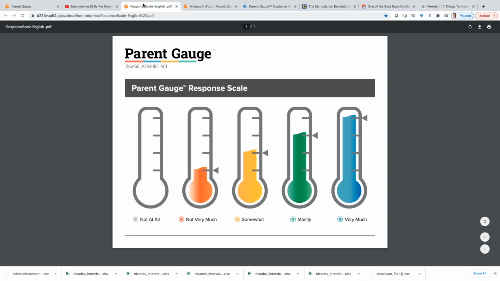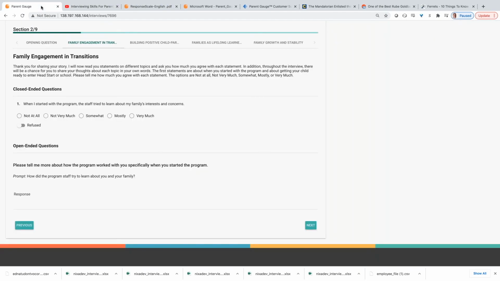If you're visiting in person, you may want to print this out and bring this with you, or you could email it to the family ahead of time, for example. So, okay, tell me how much you would agree with this statement. When I started with the program, the staff tried to learn about my family's interests and concerns. Would you say not at all, not very much, somewhat, mostly, or very much? Let's just say they said mostly.